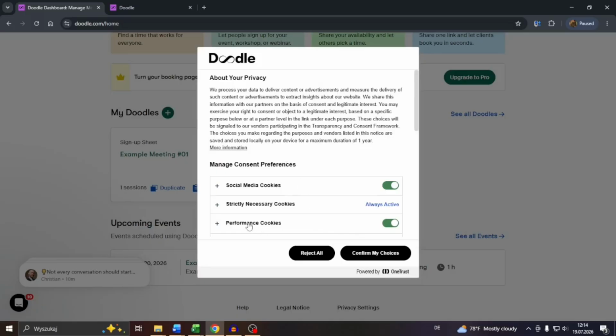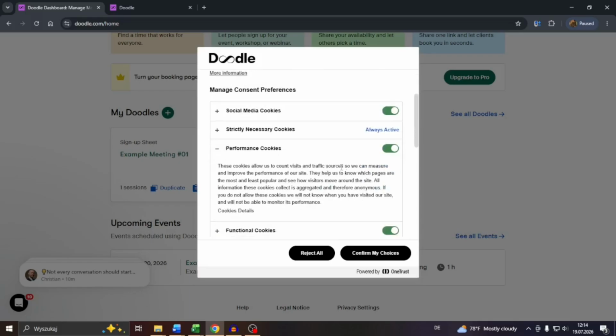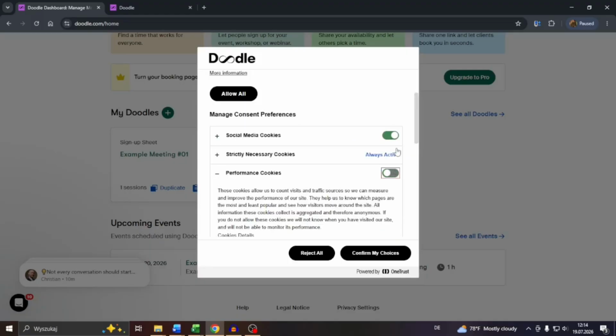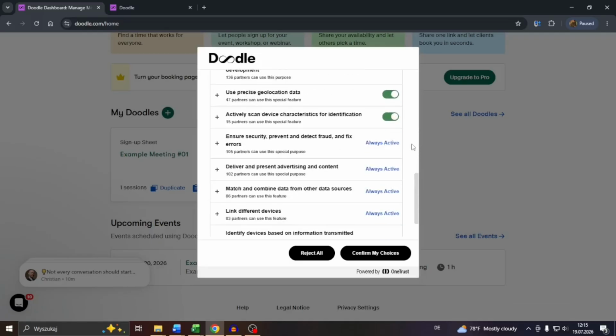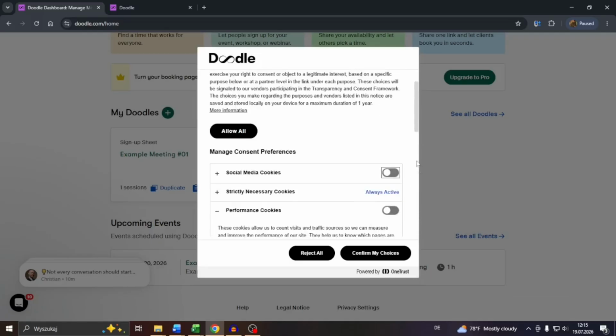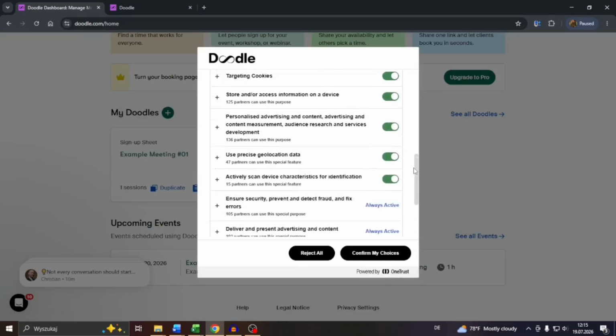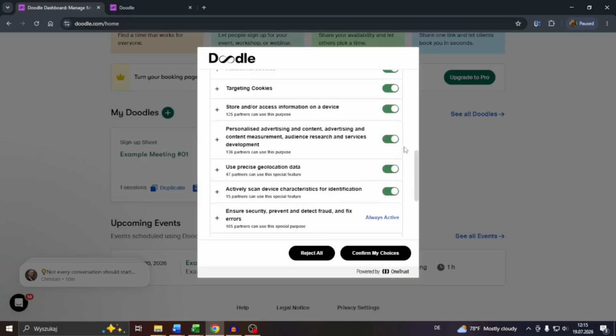So you can, for example, expand the given cookie type here. You need to scroll down, of course, and then simply switch them on or off depending on your decision, like social media cookies and so on and so forth. And you can go through all of these. Some of them are always active, so as you can see, you can't disable them, but most of them can be either turned on or turned off.